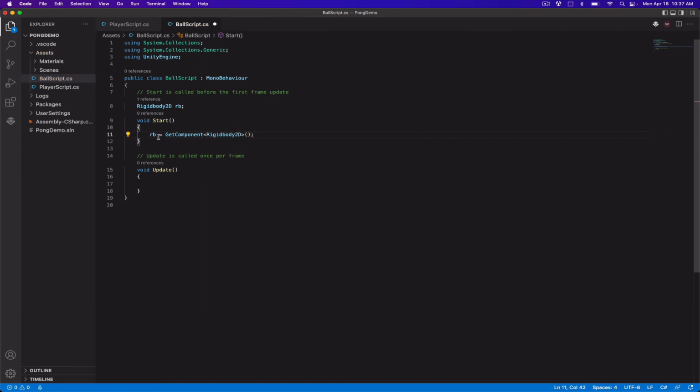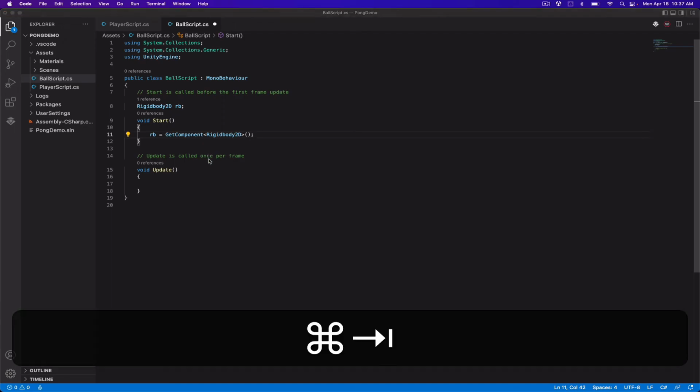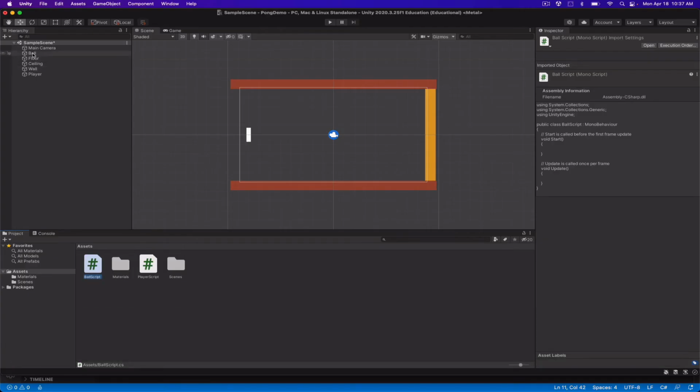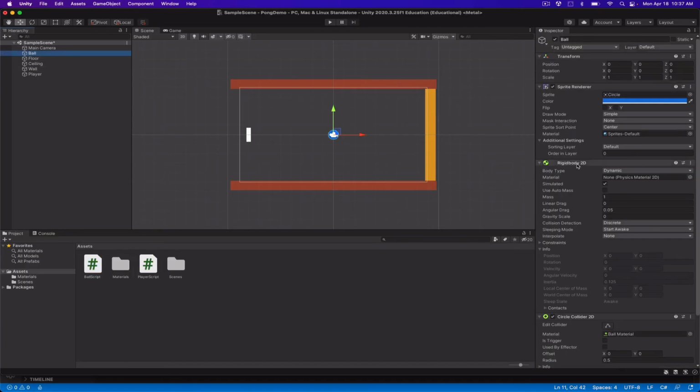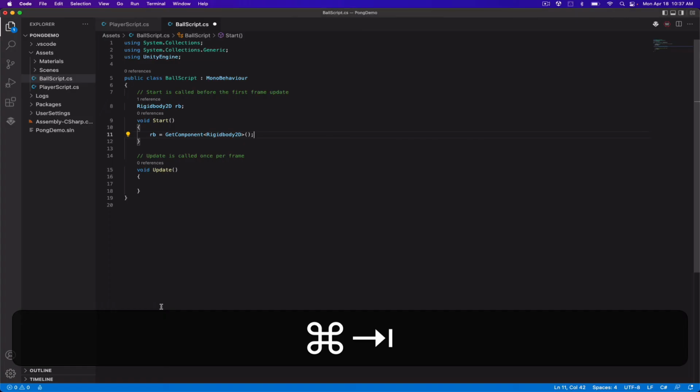Okay, so we say rb equals GetComponent Rigidbody2D, and then parentheses, because this is a function that we're calling, it's a method, and so it needs to know what type to go for, and that's why we give it that. And we look at the ball, and we see that it has a Rigidbody2D component. So out of this components list in the inspector, it's going to look for that from this.